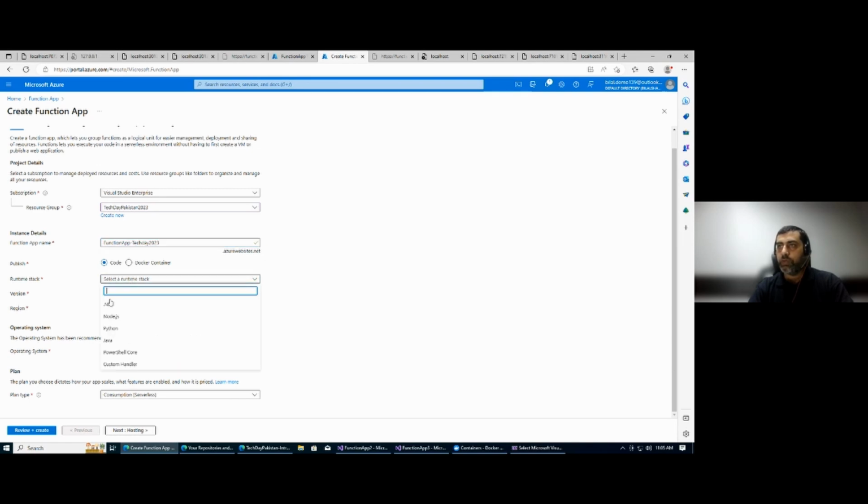Then you'll choose the environment of this function app. I'll choose .NET, then the version. Then you choose the region. The issues you may face is that in some regions this function app is not supported, or when you are deploying, you may face those issues. So when you face any issues during the deployment, you need to check a few things. One is this region. I'll explain the other things later, but this is one thing which may create issues for you.